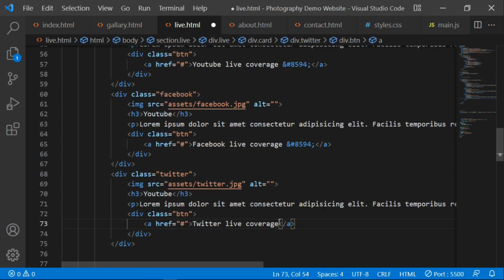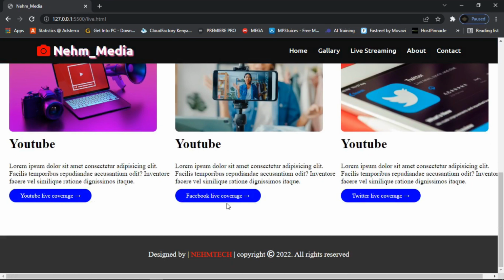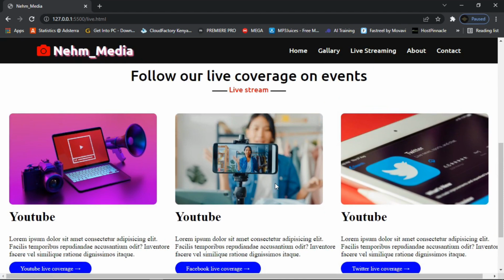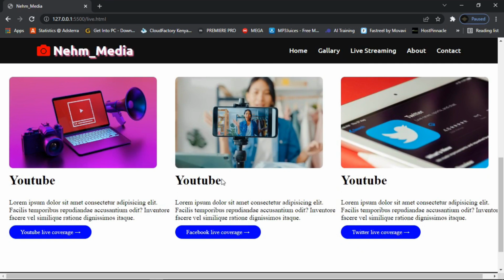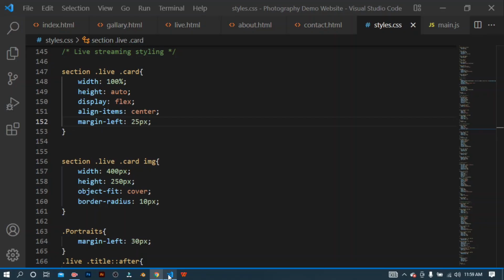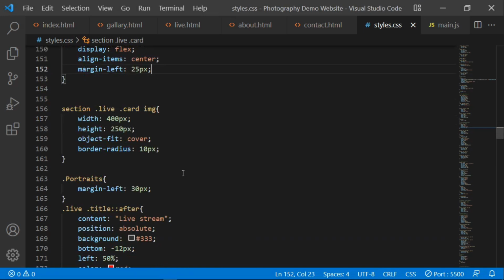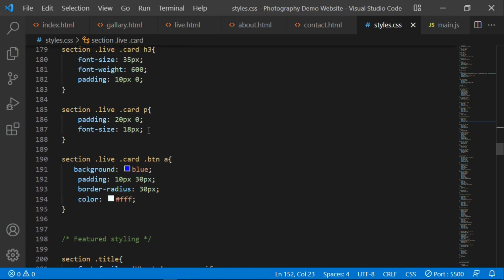And so let me save, and then I see, and then now guys, you can see that this is very, very good. And so guys, what I'm going to do next is to add the hover effect on this button. Let me go to my text editor, to the button, to the btn here.